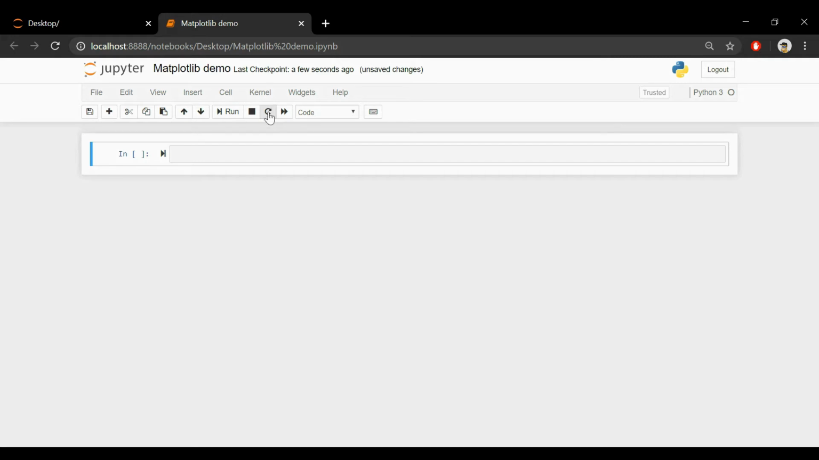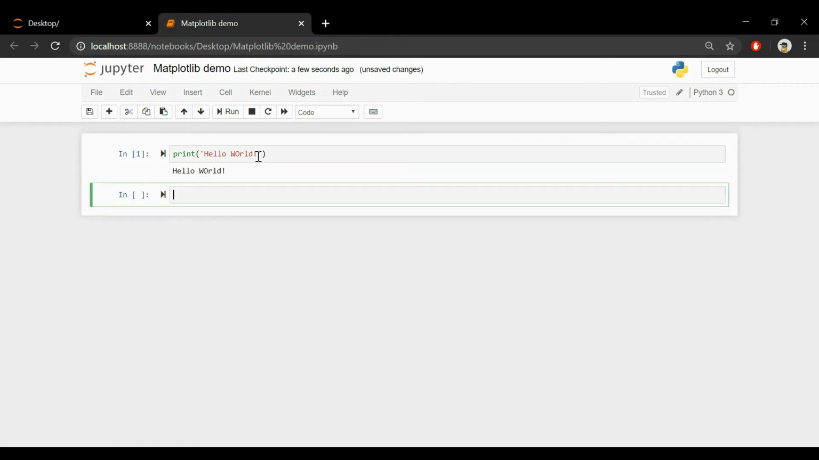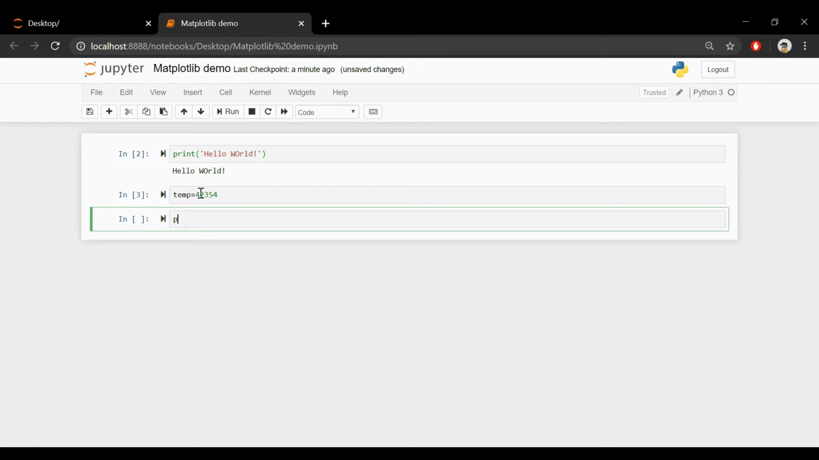So all you have to do is, let's say you write print hello world. To run this, you can either press Shift+Enter or run it from here. Any variable that you initialize here can be used throughout the cells. For example, 2 plus temp.